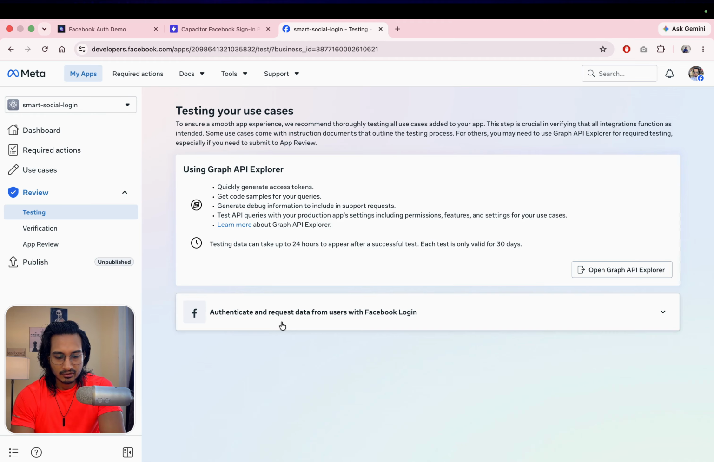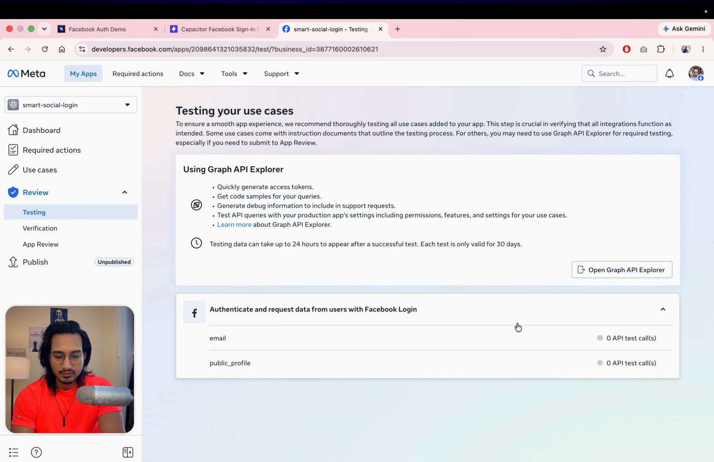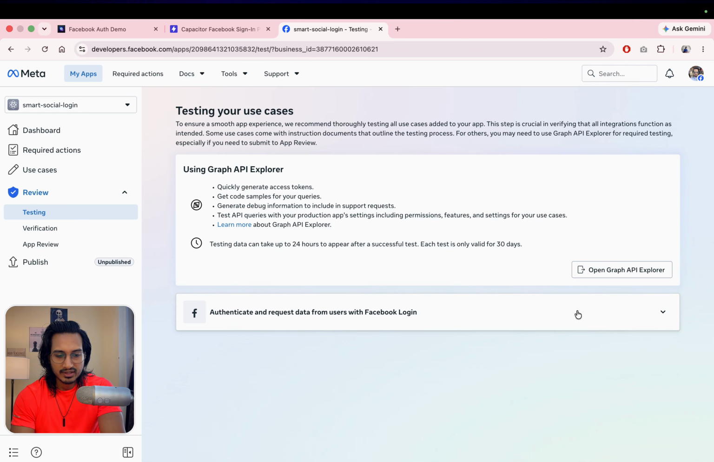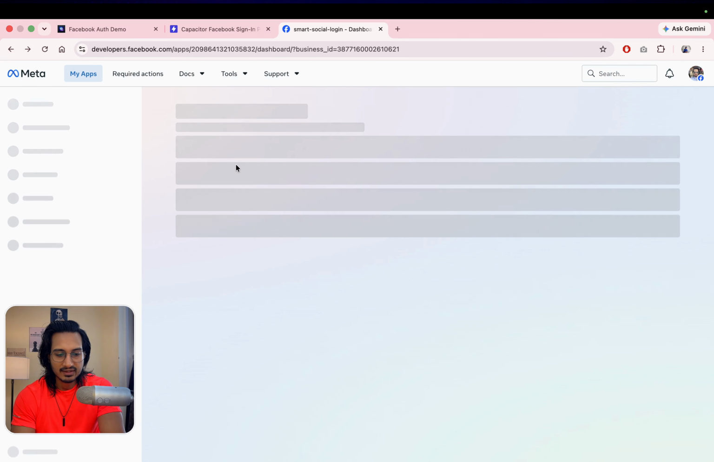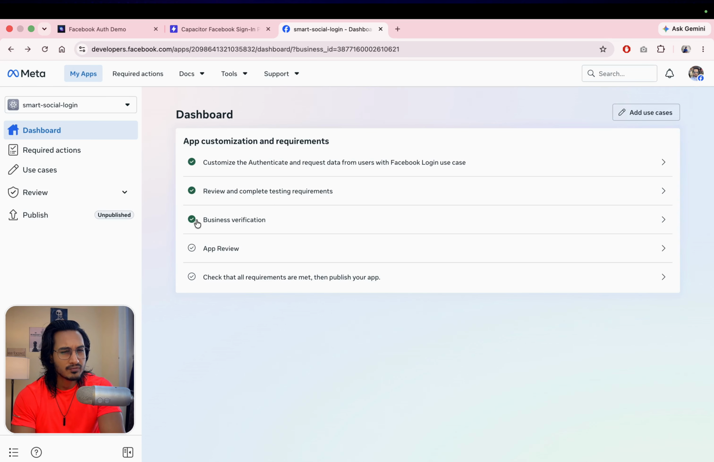Okay, authenticate and request data from users with Facebook login. That's what we need. And here we don't have to do anything. I just get inside. If I get back, it's going to be done. I must see a tick mark. There we go. Business verification, I'm not going to show you because I don't have the steps, because it's already been done, right? And I cannot verify another business just to show you.